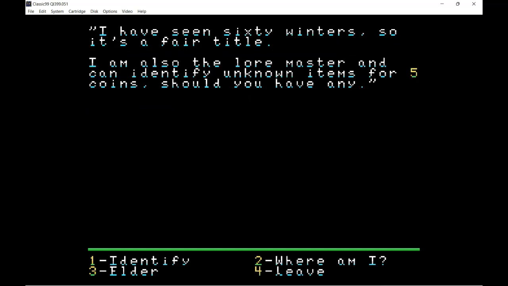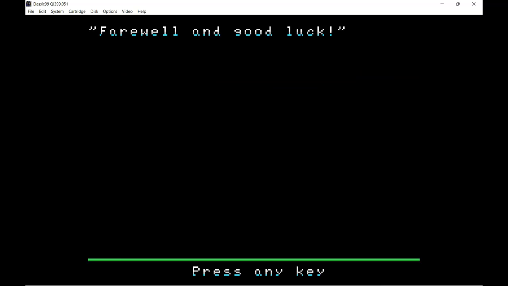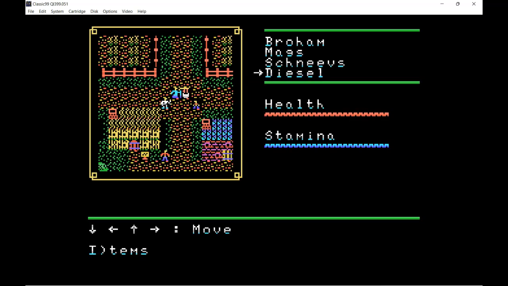Elder. I have seen 60 winters, so it is a fair title. I am also the lore master and can identify unknown objects for 5 coins. Okay. So you can identify some items for us. I think that's it. Farewell and good luck. Alright.